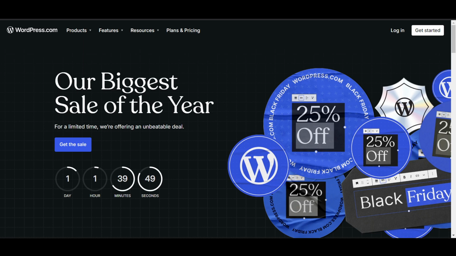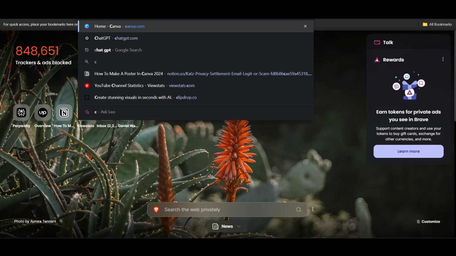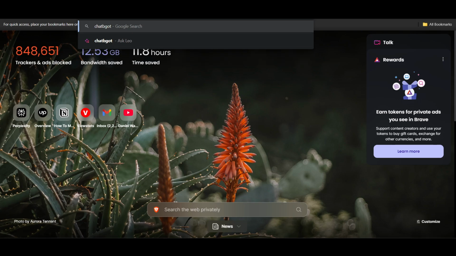How to add a custom AI chatbot to WordPress in minutes. You can do this by using various popular plugins. Let me tell you some of the plugins. The first one is the Chatbot plugin.